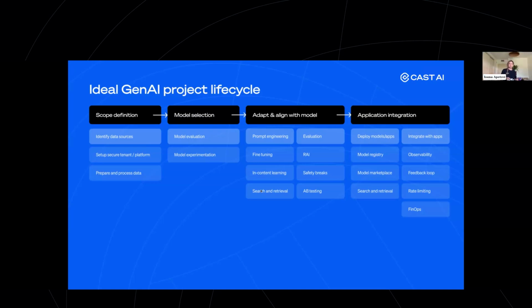Perfect. Okay. So I think those of you that are already running AI projects in production are familiar with this, but let's talk through it. This is the ideal Gen AI project life cycle. Typically, teams start by identifying what they actually want to build. That's the scope definition. This is where they look at data sources and identify the ones that they need, and they do data processing here.